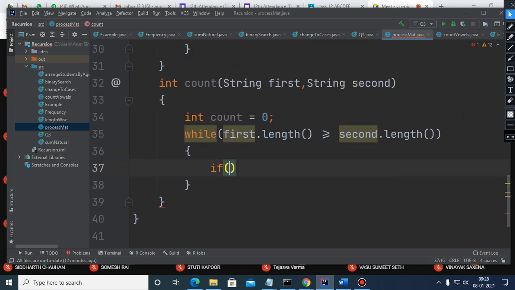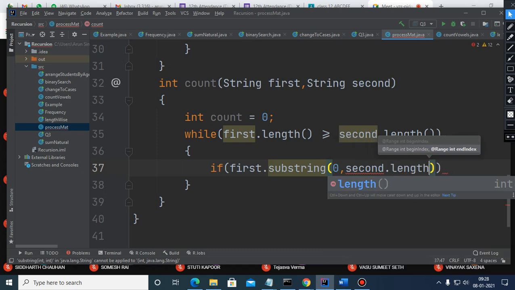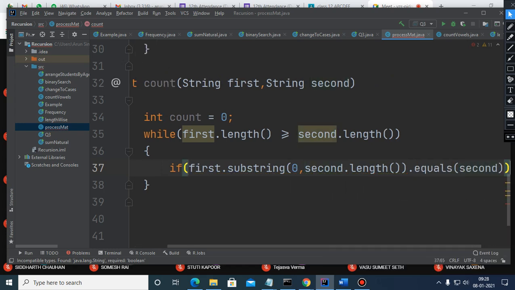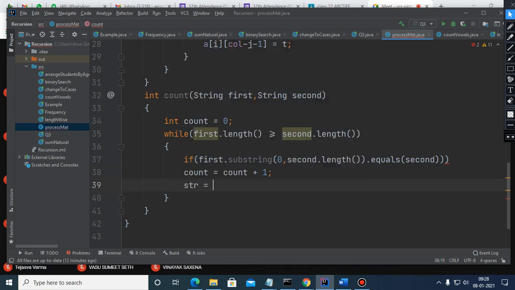And here if first dot substring 0 comma second dot length dot equals second, if this is the case, then count is equals to count plus 1. And every time what you have to do, first is equals to first dot substring 1 you have to do. Children, not str but first. You want to reduce this.